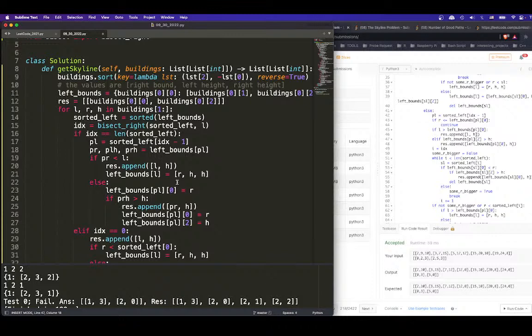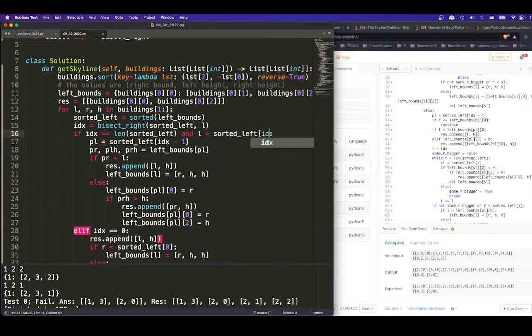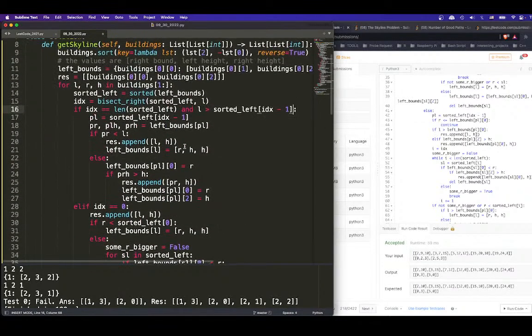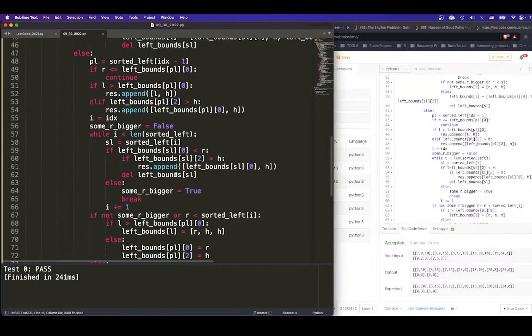Well, seems like what we need to do is if this, then this, and right, and left must be larger than sorted left index minus 1, right? Otherwise, if it's the same, it has to be larger than, and 0 is a different case. Okay.